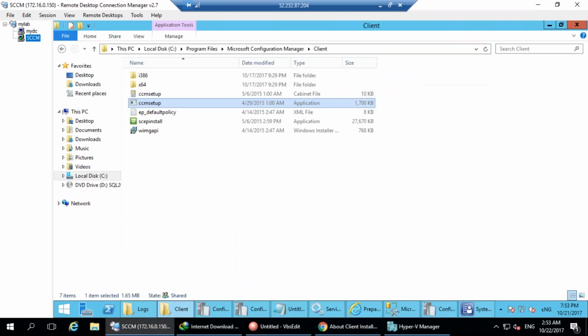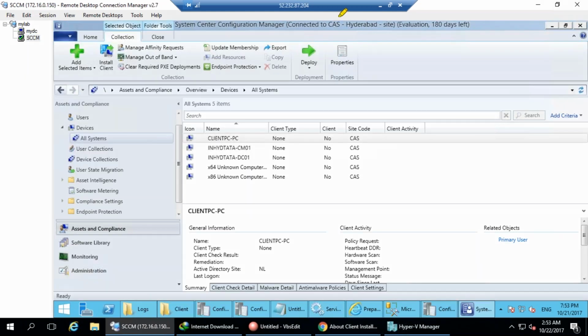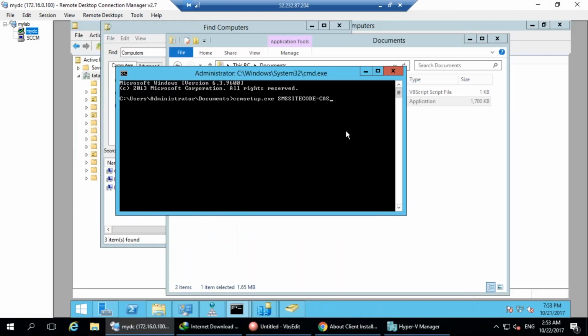What is cas? During installation, we gave the site code as cas. You remember, right? So I'll hit it. What would happen is, if I hit here, the installation starts, but nothing will be visible to us.